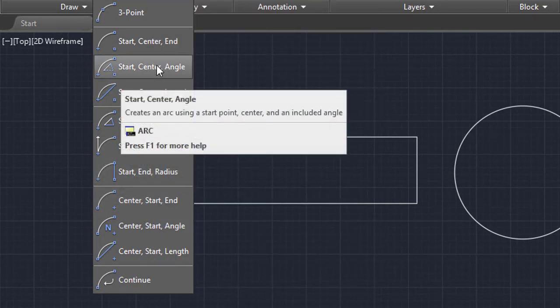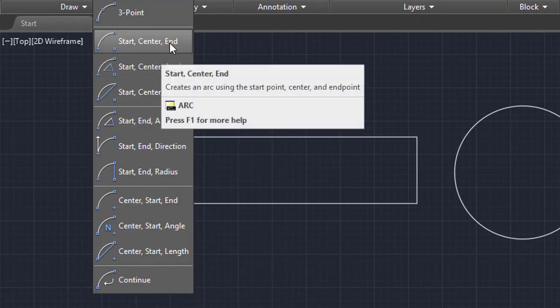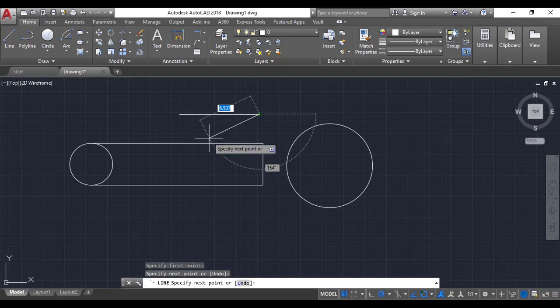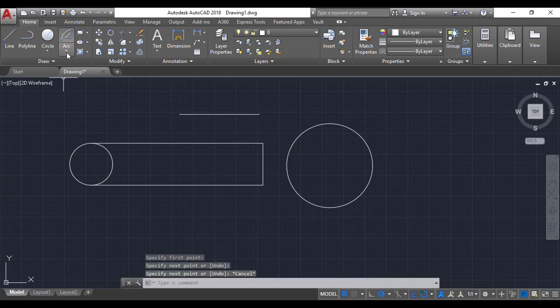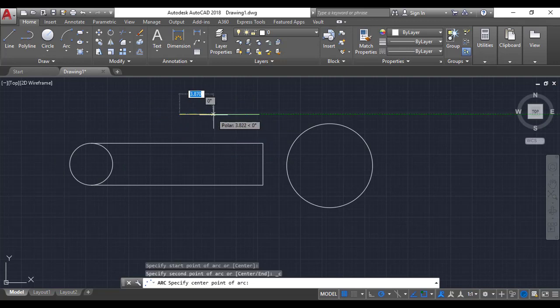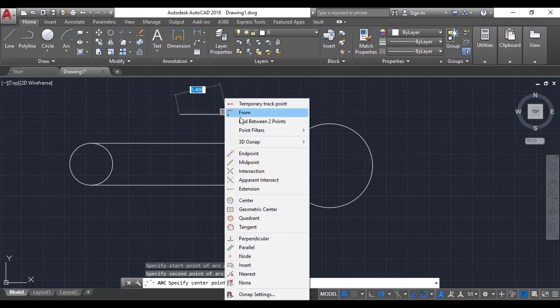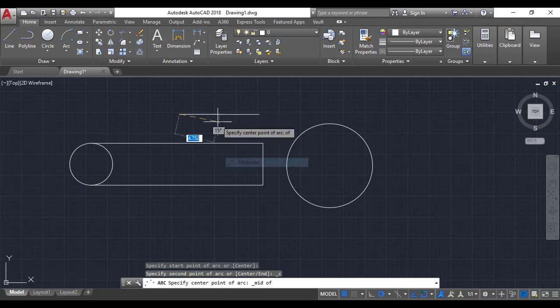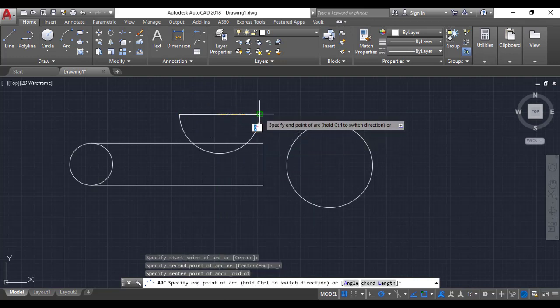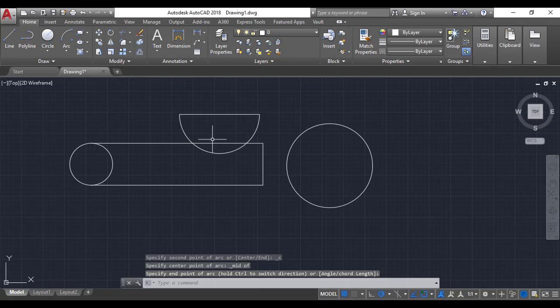So let's say we use the start, center, end. We can draw maybe a line like so. So we can use our start, center, end. For the start, we can use the midpoint of this line for the center, and we can use a line. Please note what I did there.